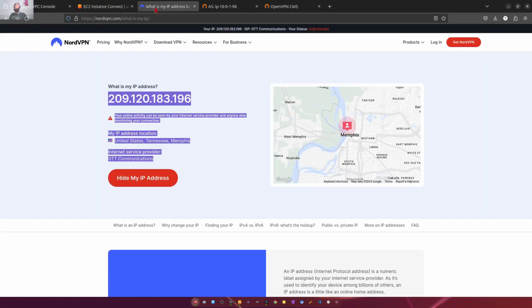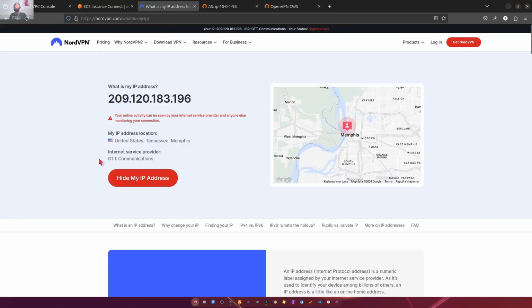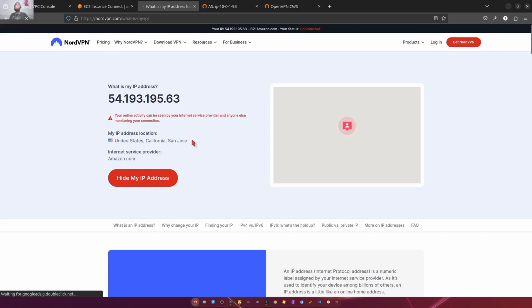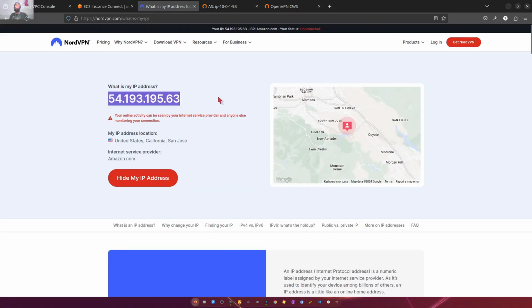Now let's go back and check. So currently, this was my IP address, this was my location, this was my network provider before we did the connection. So let's go ahead and reload this page again. All right, so now we can see that my IP address has changed, my location has changed, right? And now my service provider is AWS. So now we have successfully connected our local network to the AWS network.